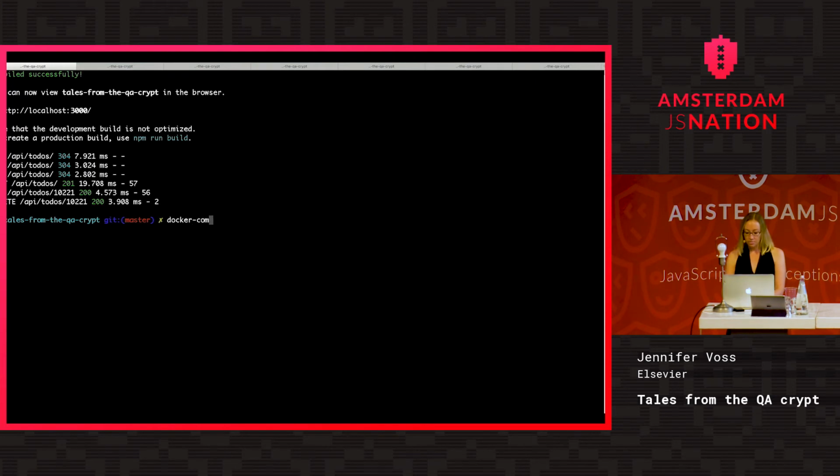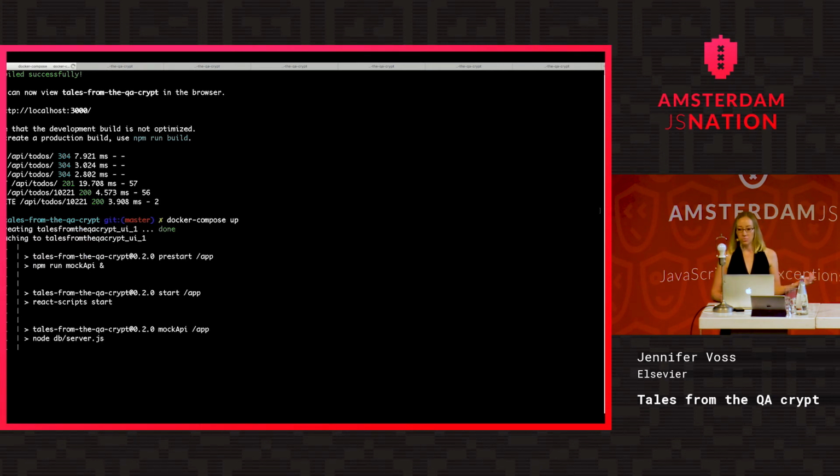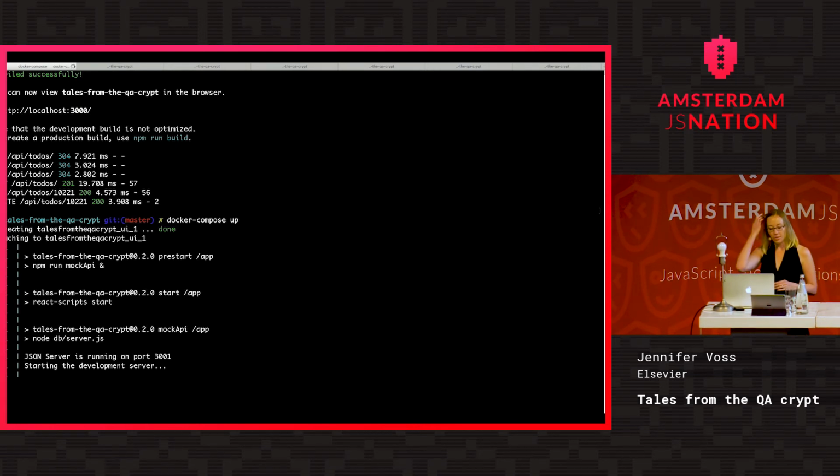To run a Docker Compose file, all you have to do is run docker compose up. By default, it will look for a file called docker-compose.yml. So here we can see that our JSON server is running in the background. That's our API. And now it's starting our development server.